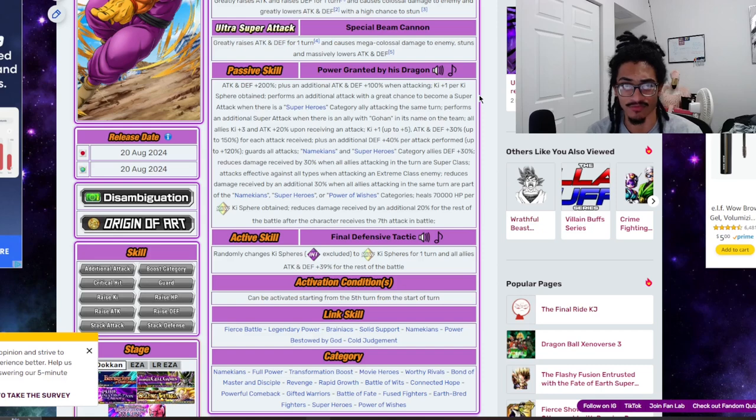And all allies get 3 key and 20% attack and defense upon receiving an attack. Nice. And 1 key up to 5 and 30% attack and defense up to 150% with each attack received. So that's about, what's that? That's about 5 attacks, right? Just about. I'm pretty sure it's just 5 attacks. Yeah, because 3, 6, 9, 12, and 15. Yeah, it's 5 attacks. Okay.